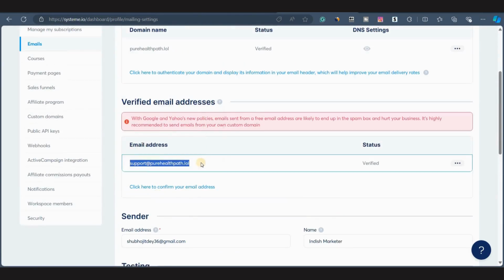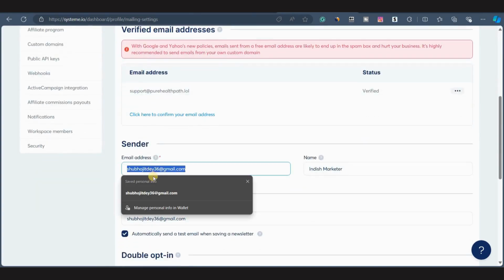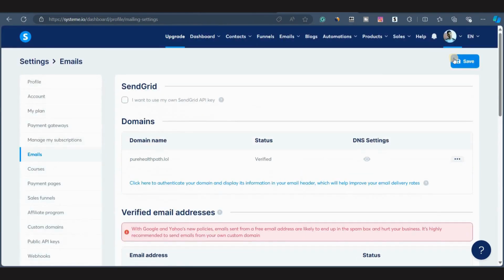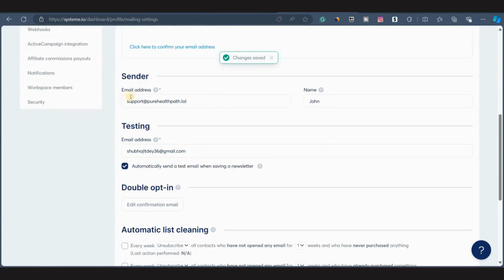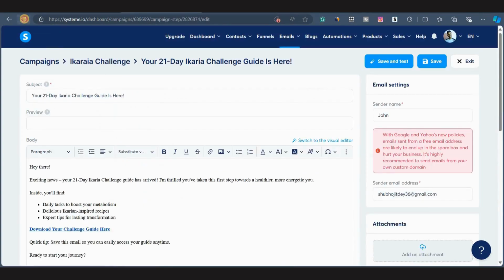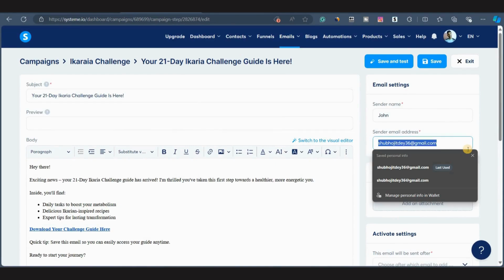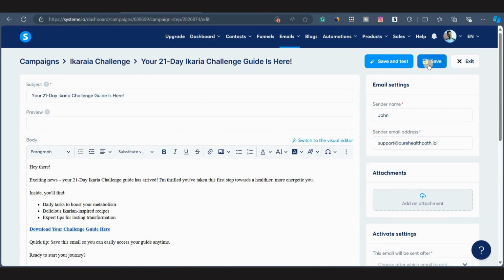I will copy this email address from here, and then I'll simply paste it here, right? And then I'll change the name to John. Okay, now I'll just click on save. So as you can see, our sender email address is saved now. Okay, now I'll go back to campaign and I'll just refresh this one, but the sender email address is not changed here, so we can just simply paste the sender email address here, and I'll just click on save.